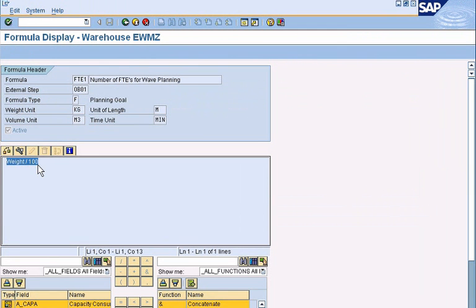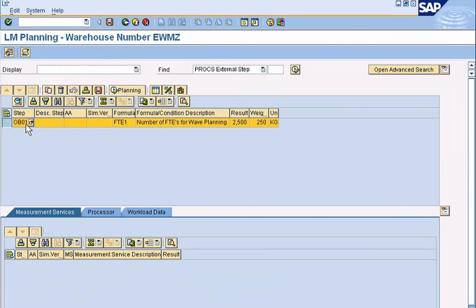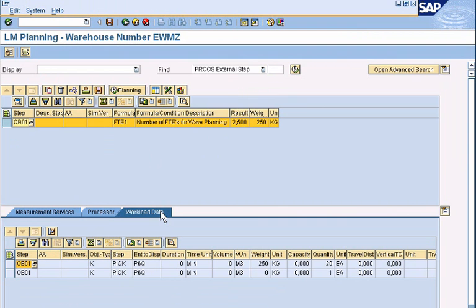In this case, for every 100 kilograms of weight, Ken needs another warehouse worker. He can now see that he needs 2.5 workers for this wave. SAP Extended Warehouse Management gives Ken the information he needs for effective warehouse planning.